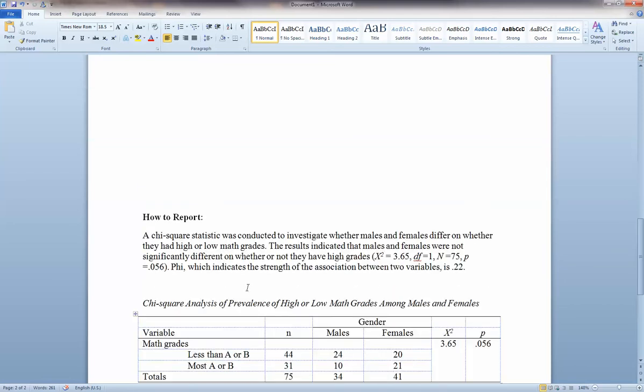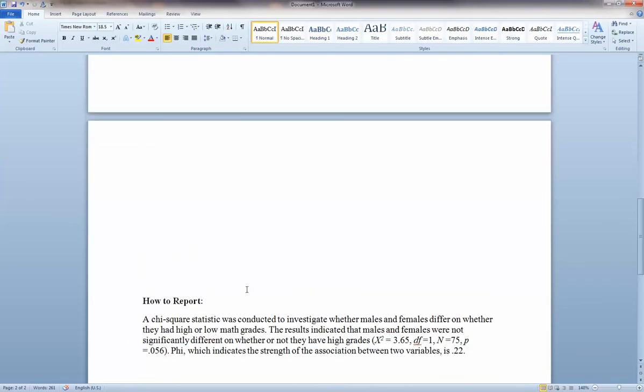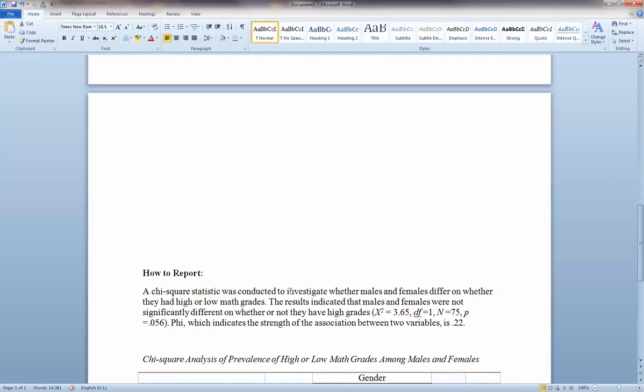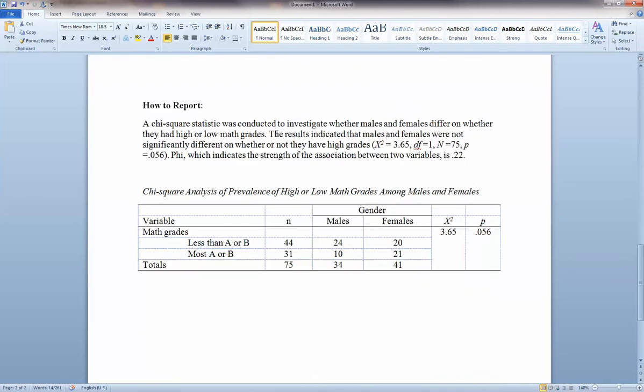So we address the first question: is there any significant difference between these groups? What we said here is that there is no significant difference. The additional information and other things I will be presenting in another tutorial.